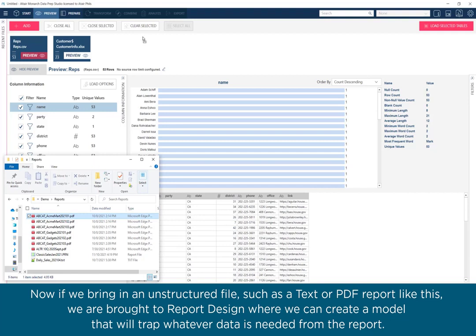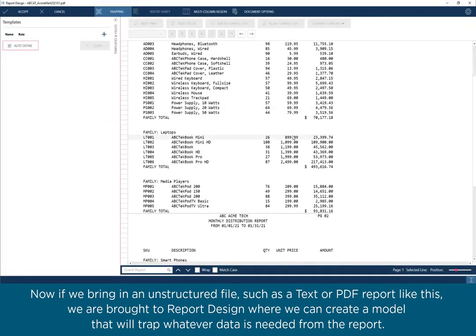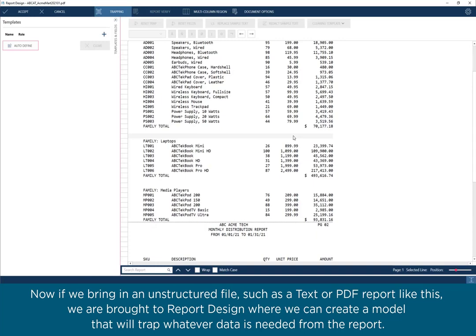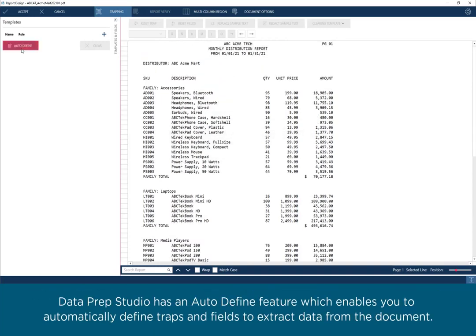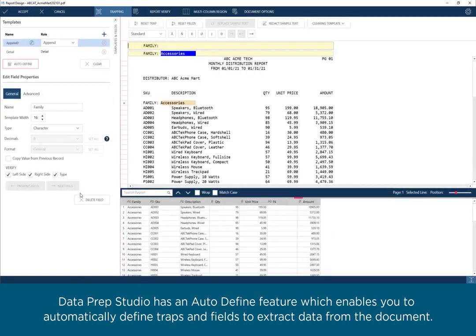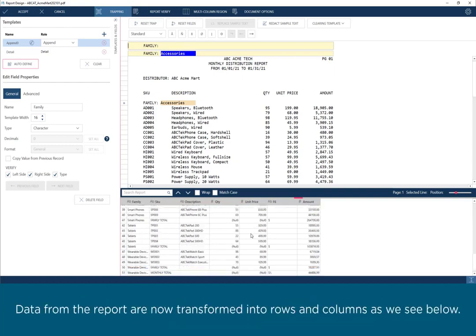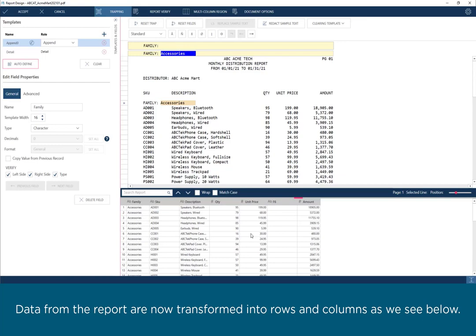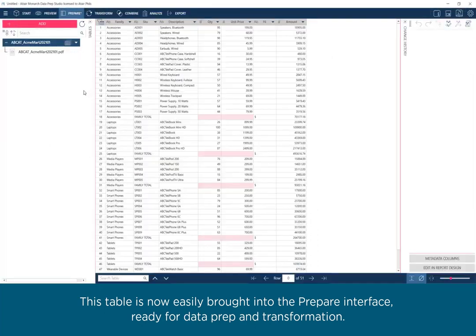Now, if we bring in an unstructured file, such as a text or PDF report like this, we are brought to Report Design, where we can create a model that will trap whatever data is needed from the report. Data Prep Studio has an auto-define feature which enables you to automatically define traps and fields to extract data from the document. Data from the report are now transformed into rows and columns as we see below. This table is now easily brought into the Prepare interface, ready for data prep and transformation.